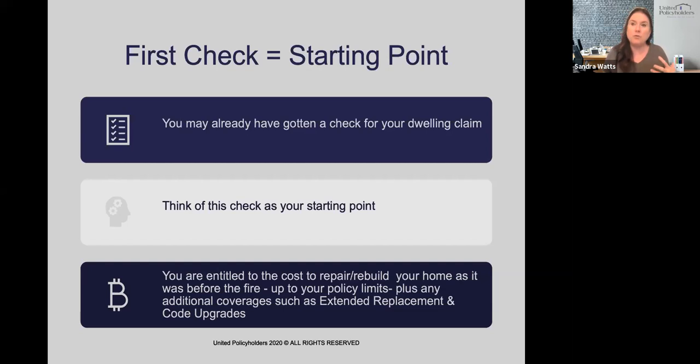But if you wait, and this is what I worry about with the people who get the coverage A limit paid, the insurance company will say, well, that's fine. When you rebuild or buy, we'll tell you what more we're going to pay. It doesn't work that way.